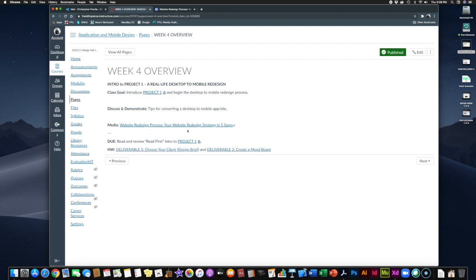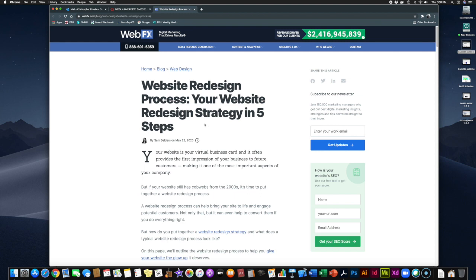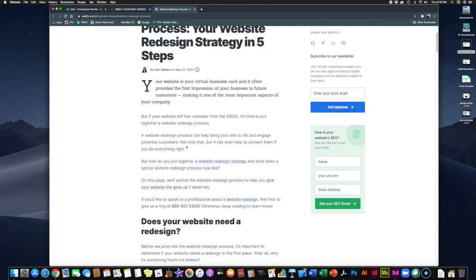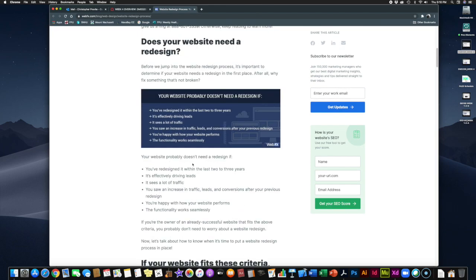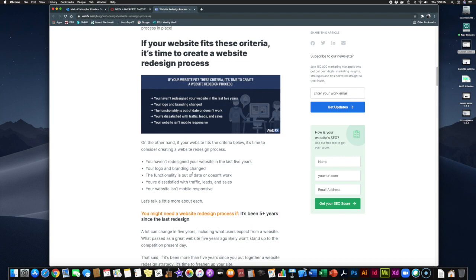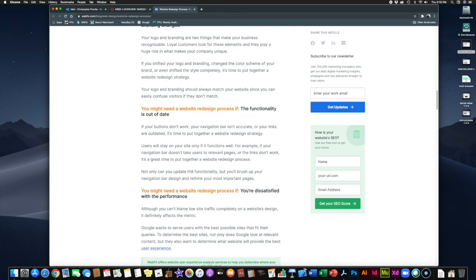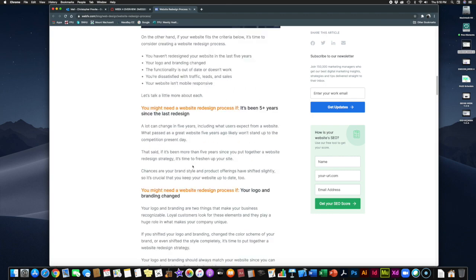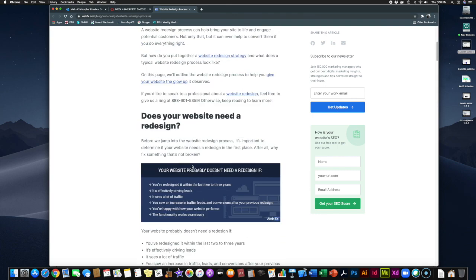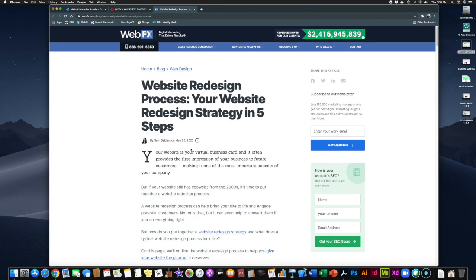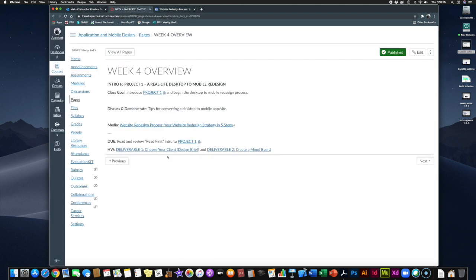The website redesign process, your website redesign strategy in 5 steps. That is this article right here from WebFX, which is a great digital marketing company. So it's a pretty short article. Be sure to read through this. It goes through a variety of tips and tricks from a marketing point of view about redesigning your website. So we're going to be redesigning an existing website from a desktop to a mobile. Obviously we're going to look at it from a design point of view, but this article is great because it gives you the perspective from a content point of view, from marketing. So take a look at that, read through it. It'll give you some nice perspective to work with.